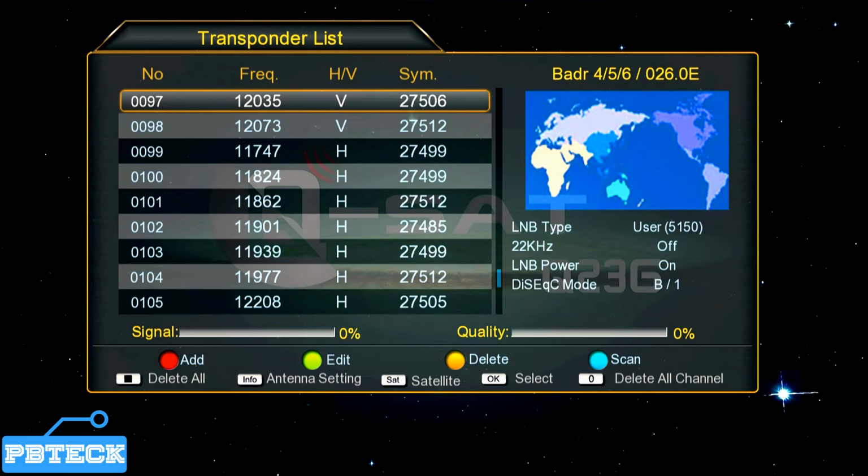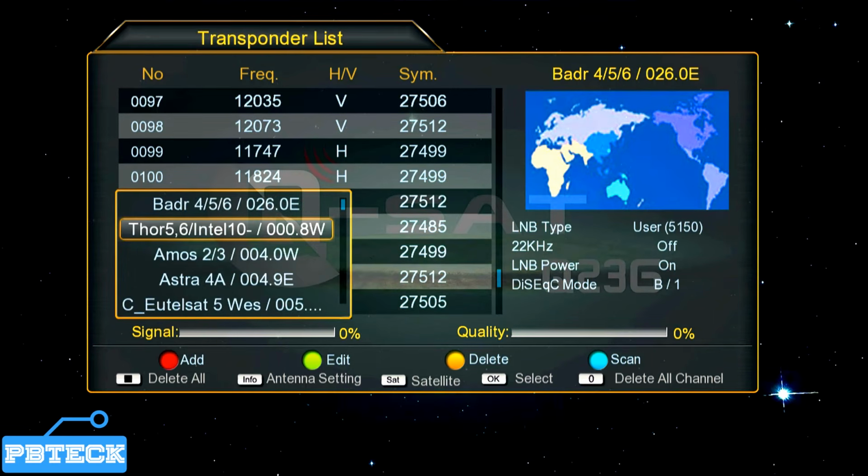For you to get a satellite option, you need to press the SAT button on your remote. So you look on your Qsat remote, we have a SAT button over there. You press on it and a satellite menu will open up for you to select the satellite folder installed on it. So we want to select Astra 3A to proceed with it.